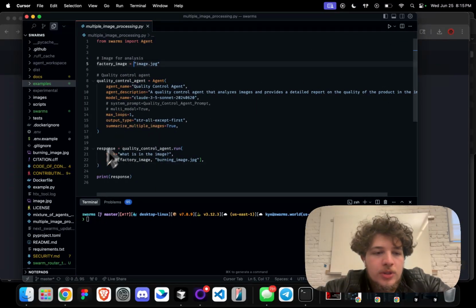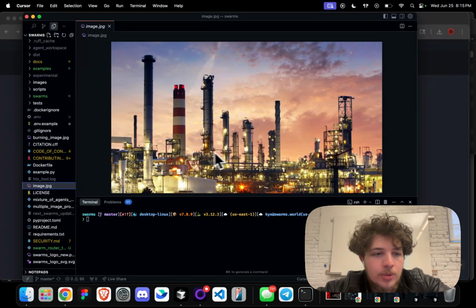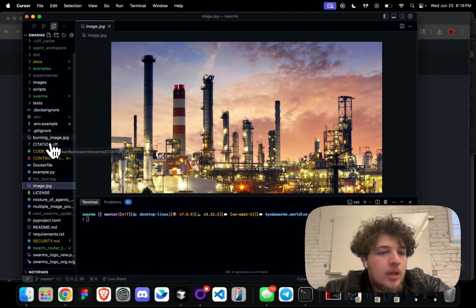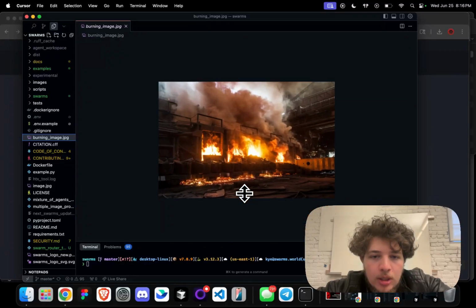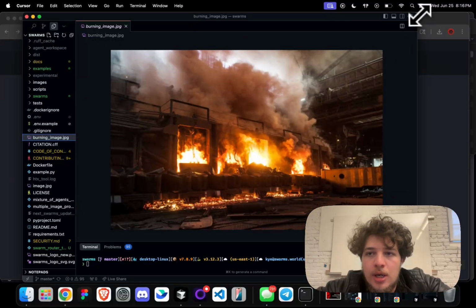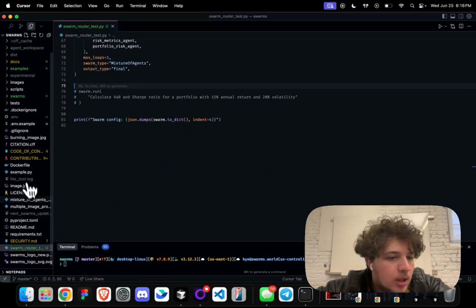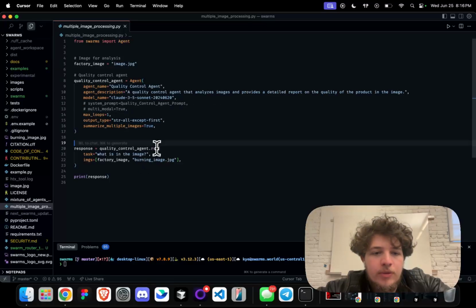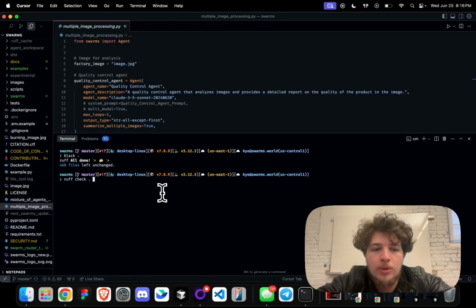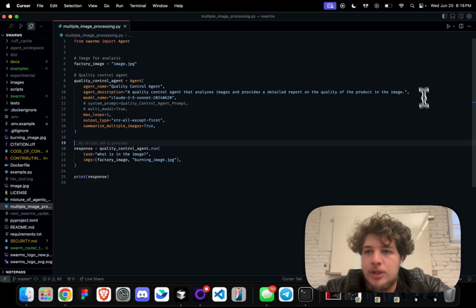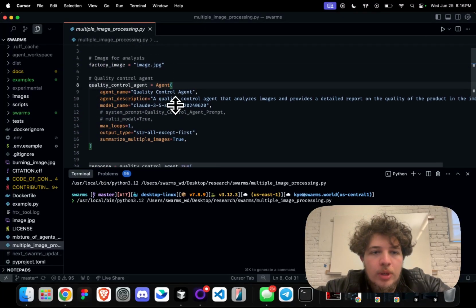These are the two images that we have. Let's see, where are they? This is kind of like an oil factory or something, and this is a burning factory. This looks to me like a steel mill or something. I'm not too sure, but we're going to be analyzing these two images and see how it does. I'm also very excited for these types of applications in fields like manufacturing or logistics. I think this feature would be beneficial in those industries. So we're going to run this.